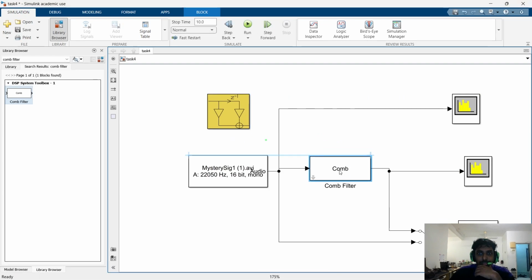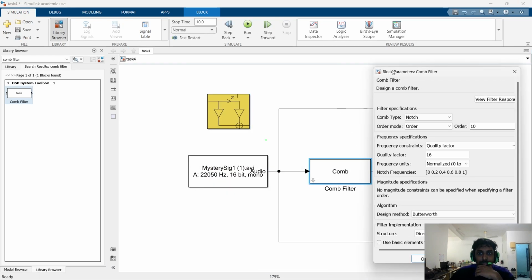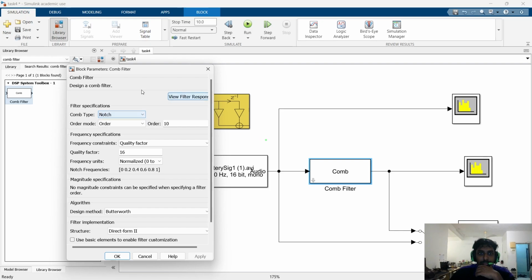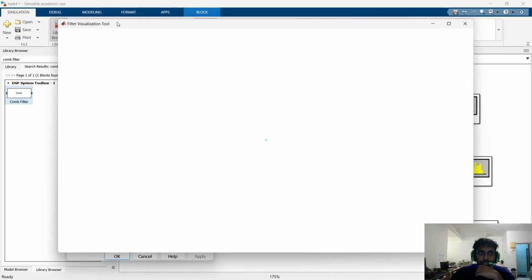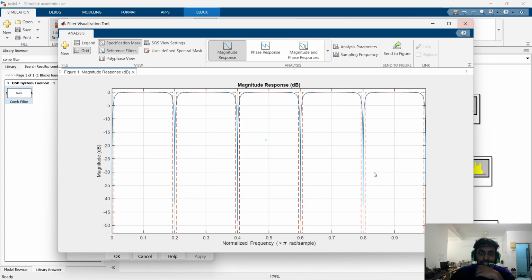So yeah, this comb filter is actually removing the noise respectively.